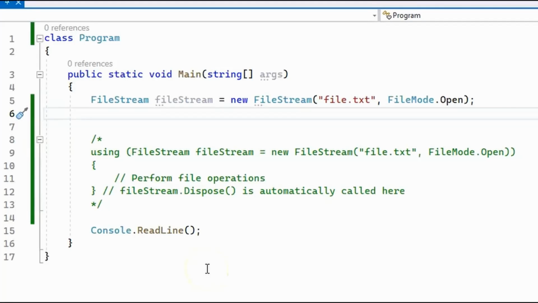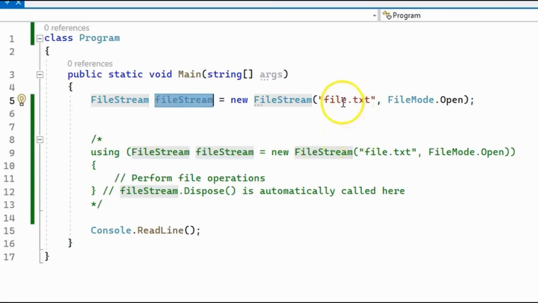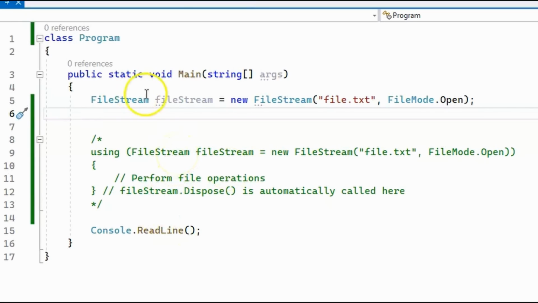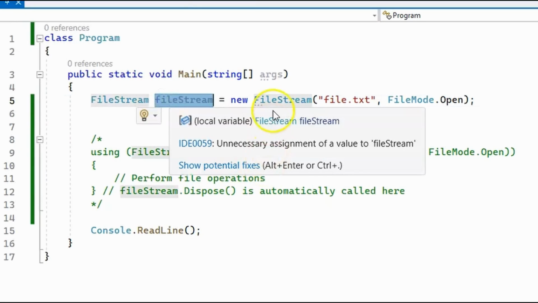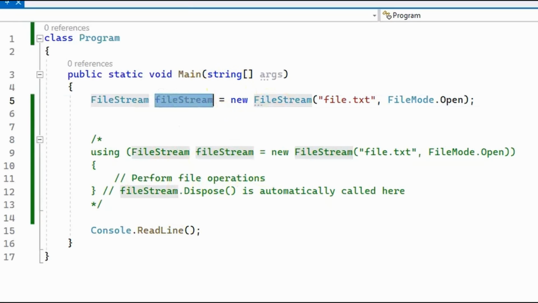Now let's take a look at some of the most common mistakes that programmers make, which can cause memory leaks. So let's take a look at the first code snippet, which uses unmanaged resources. In this line of code, we create a FileStream object, which opens our file, and then we can use it to perform file operations such as reading or writing to the file. The problem here is that we are not properly releasing the FileStream object, which can cause memory leaks.